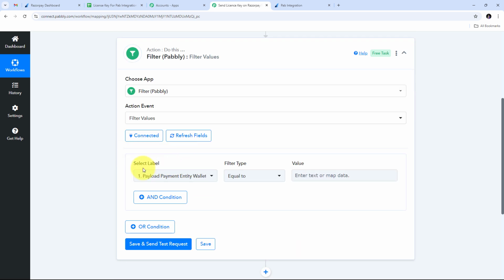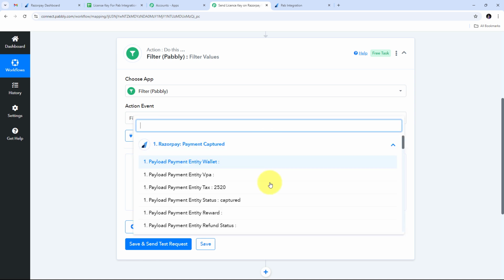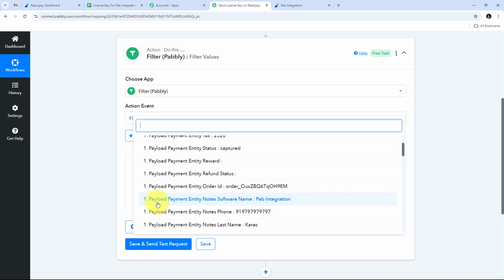So here I need to first select my label, filter type and the value. So here in the label, what I'm going to do is I'm going to use the label from which I'm receiving my software name. So I'm going to open this tab. I'm going to open this response of Razorpay. And here this is my label of payload payment entity notes. So I'm going to select this as my label.